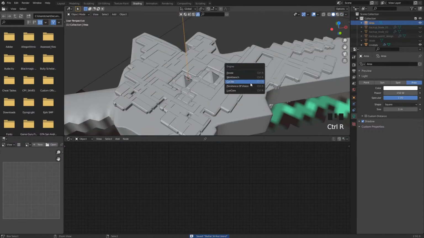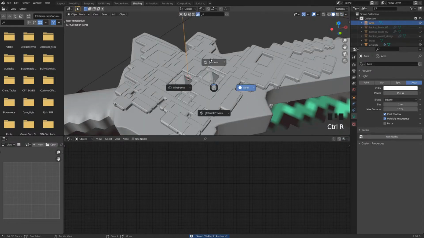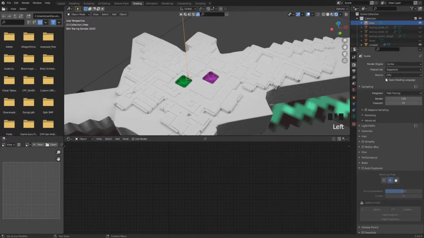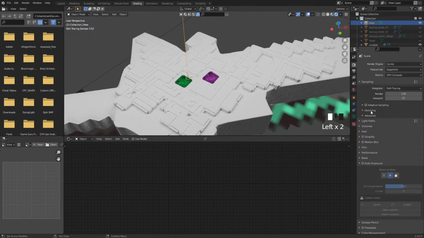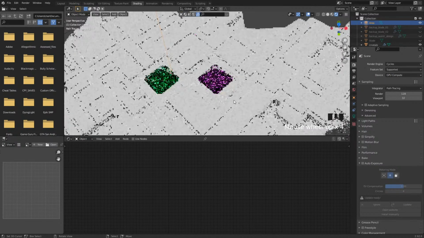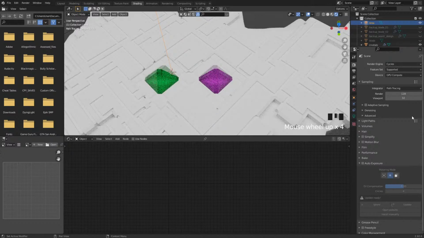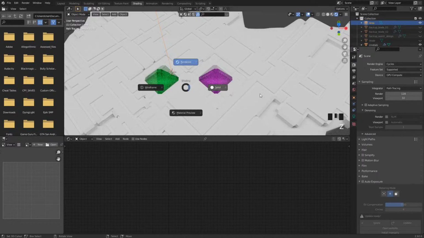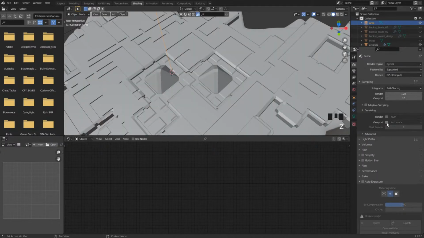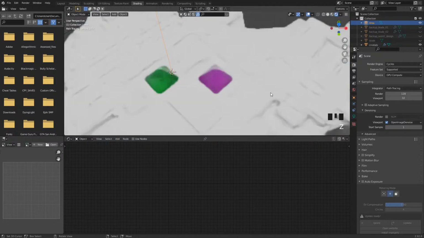Save once again, and we're gonna go to Cycles. Go. Nice. I'm gonna set it to GPU compute. Fantastic. Do we need denoising? Yeah, sure, why not? Viewport, OpenImageDenoise.